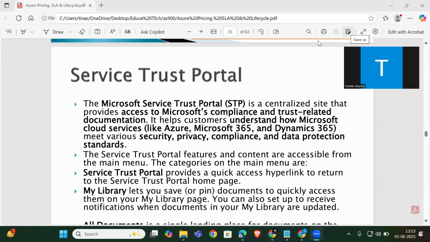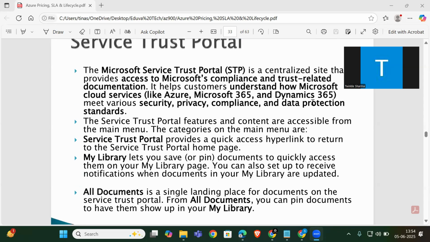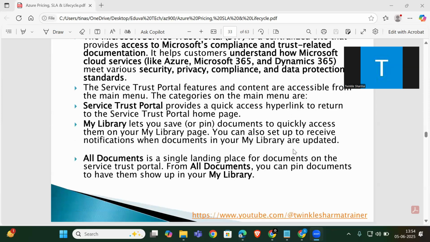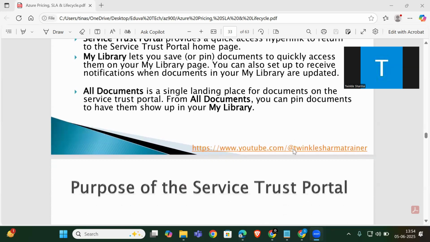The Service Trust Portal features and content are accessible from the main menu. The categories on the main menu are: Service Trust Portal, which provides a quick access hyperlink to return to the Service Trust Portal homepage. My Library lets you save or pin documents to quickly access them on your My Library page. You can also set up to receive notifications when documents in your My Library are updated. All Documents is a single landing place for documents on the Service Trust Portal. From All Documents, you can pin documents to have them show up in your My Library.